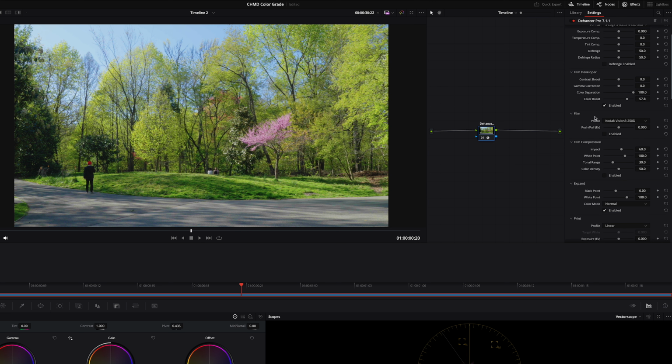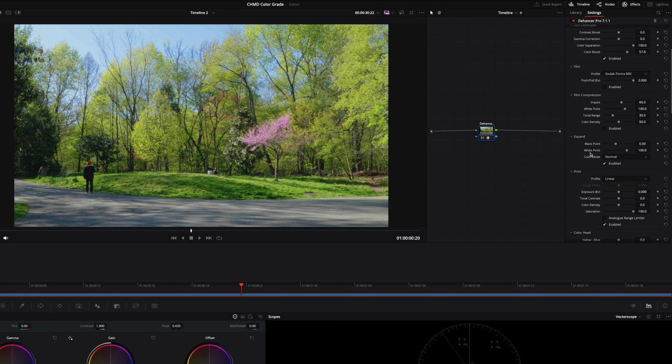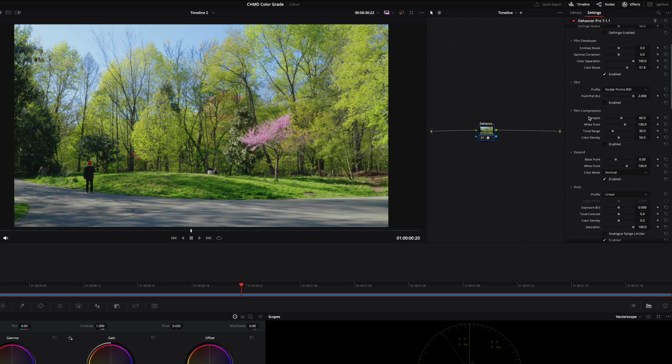For this particular look, I'm not going to use film. There are some really cool film emulations here you can go through and mess with, but for this one, I'm going to stay off it. Next thing I'm going to go to is the film compression. What this does is it basically brings down the highlights in a very cool way.